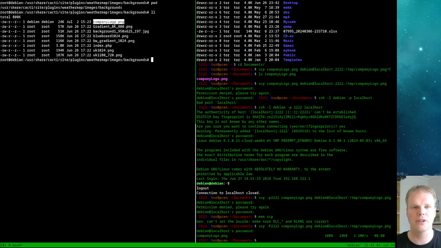And I have uploaded the company logo here, which you can see, and it's important that you don't have any white space. Weathermap doesn't like white space in names, so you need to use underscores if you want to have a white space. And it's important also that the file is read by everyone, or the user that your web server runs as. So the web server can read your image.